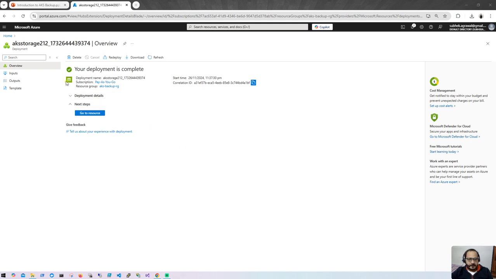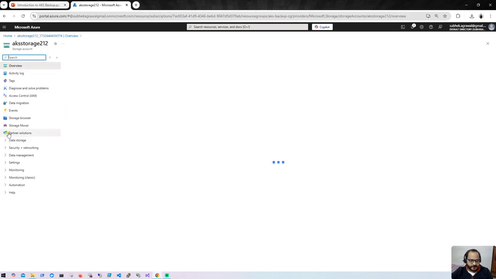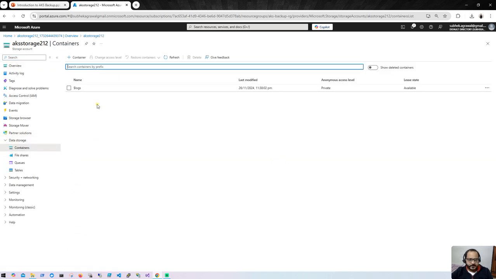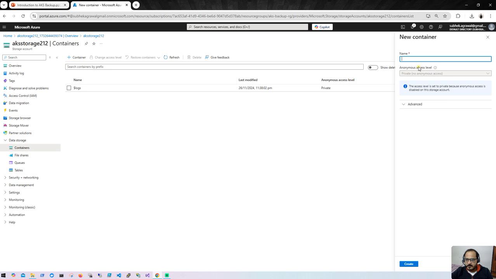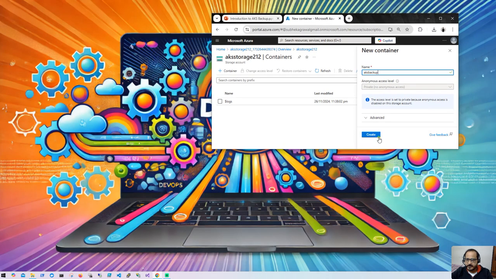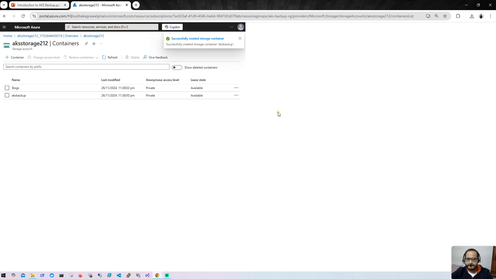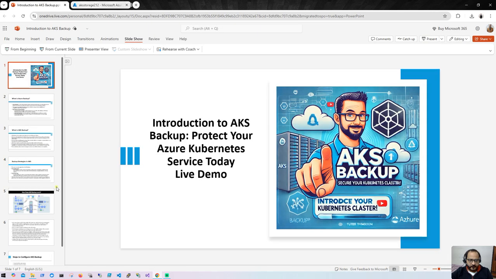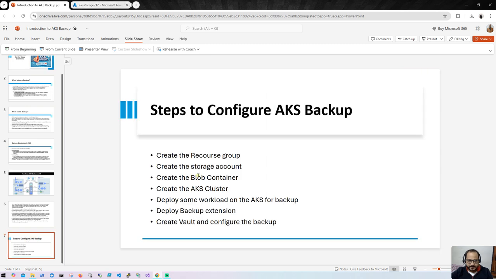Okay, so the storage account has been created successfully. Let me go to the resource and go to Data storage and Containers. Here I will create a container called AKS Backup, and let me click on create. Okay, so the next thing we have to do, let me go to my slides.